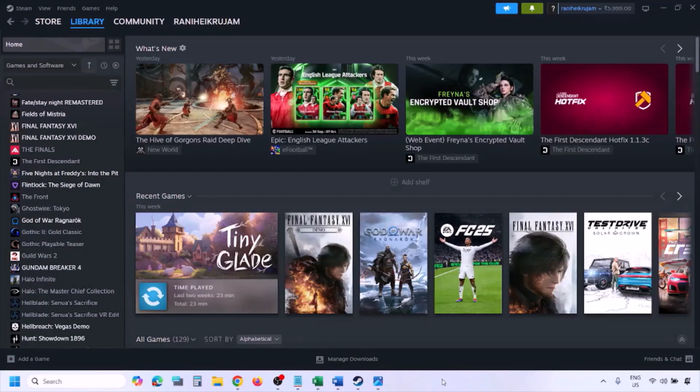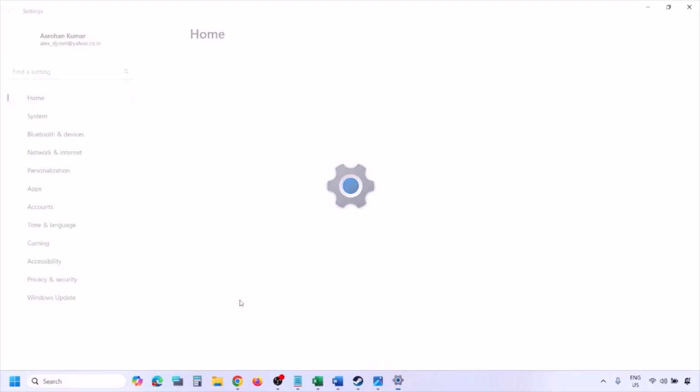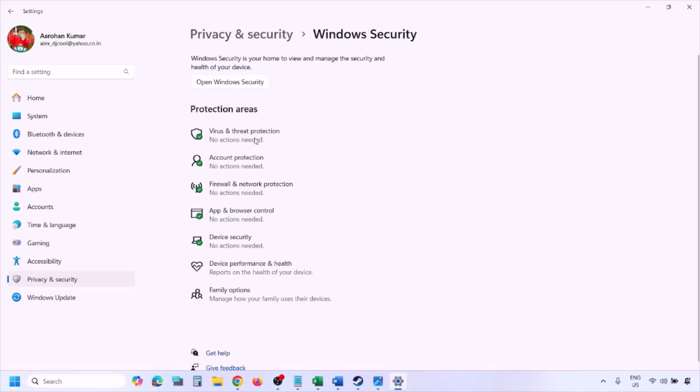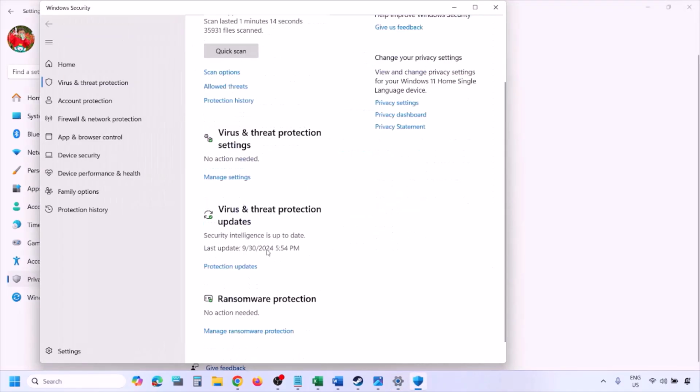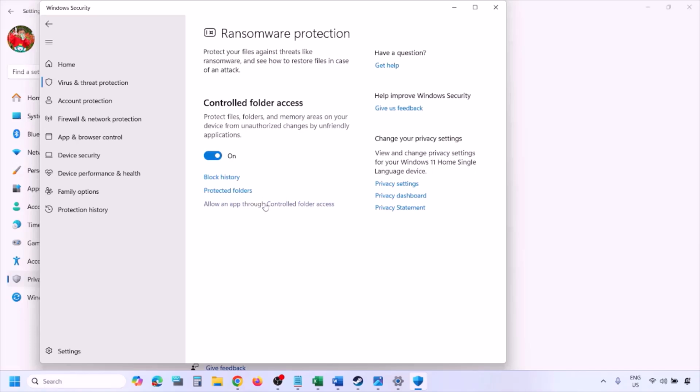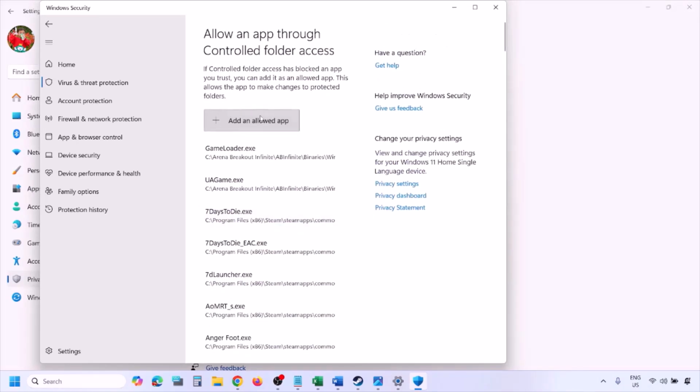To add the game exe file to Windows Security, open Windows Settings and then go to Privacy and Security. If you have Windows 11, if you have Windows 10, click on Update and Security and then click on Windows Security. Now click on Virus and Threat Protection. Scroll down at the bottom, you will see Manage Ransomware Protection. Click on it. Now click on Allow an app through Controlled Folder Access and then click on Yes to allow and then click on Add an allowed app.